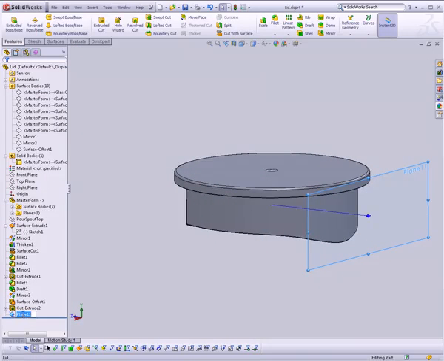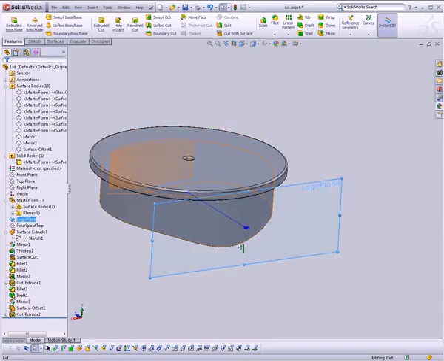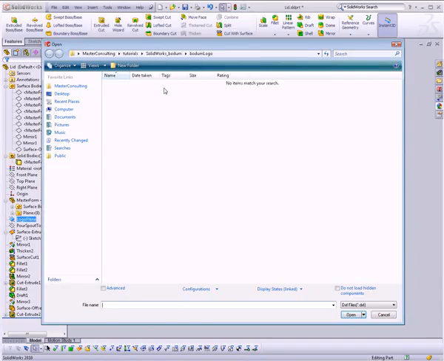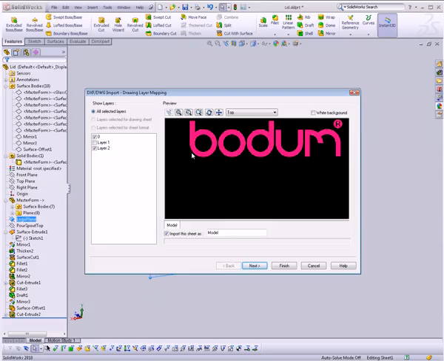And then I'm going to rename the plane Logo Plane and drag it all the way back to the very beginning of my history tree. It's just a matter of habit that we do that. I'm going to select that plane and then go Insert DWG. Now I drew this logo in Illustrator, but alas, SolidWorks cannot read Illustrator files, so I have to save it out as a DWG and then open it here.